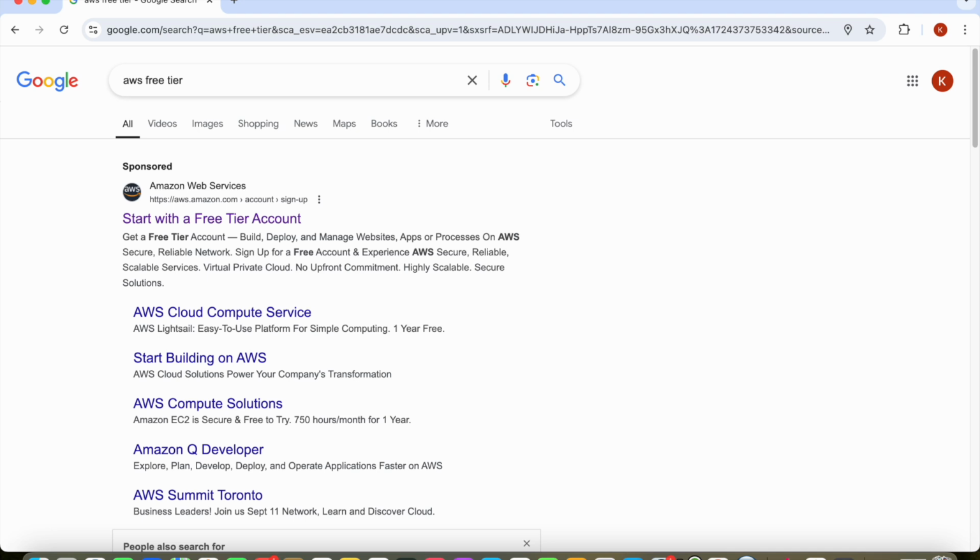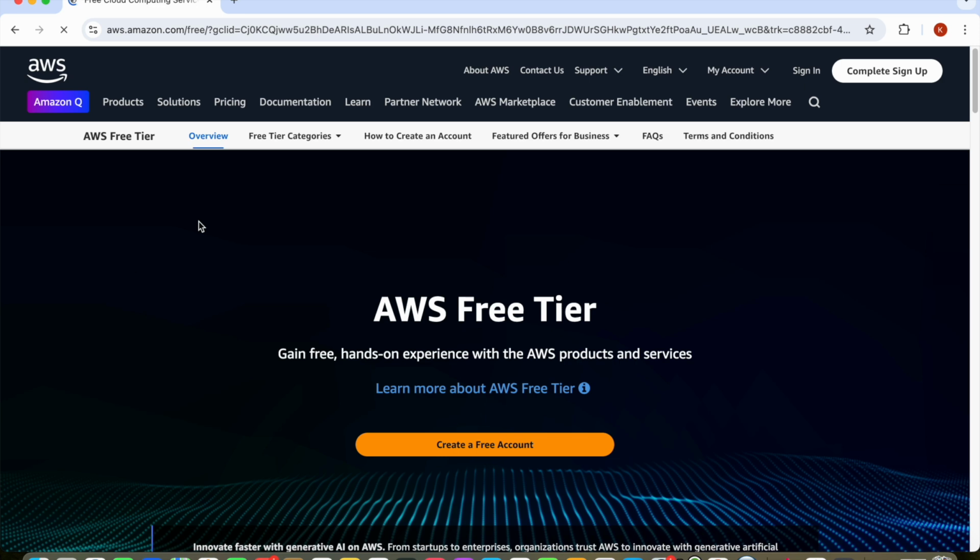The first link that you get is start with a free tier account, click on that. So you'll find the options to create a free tier account. As you proceed, you will be prompted to fill in the details while you click on this option. That would request you to fill in information like username, password, credit card information.